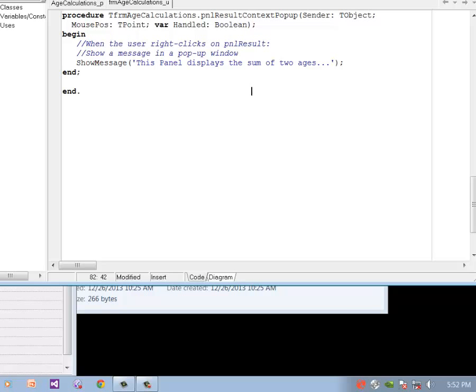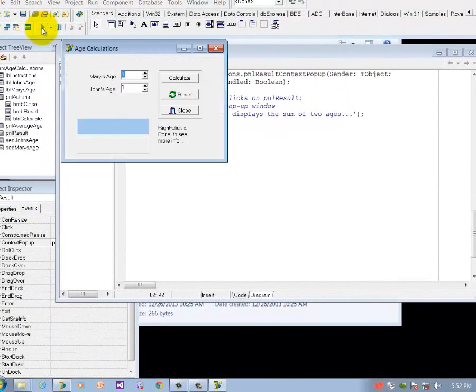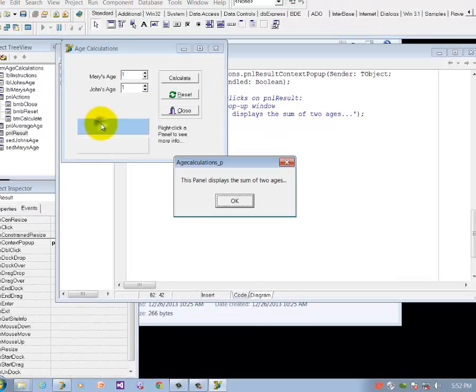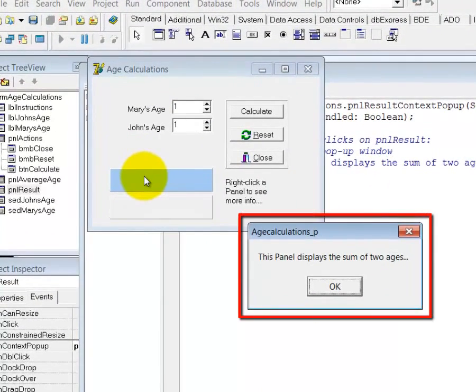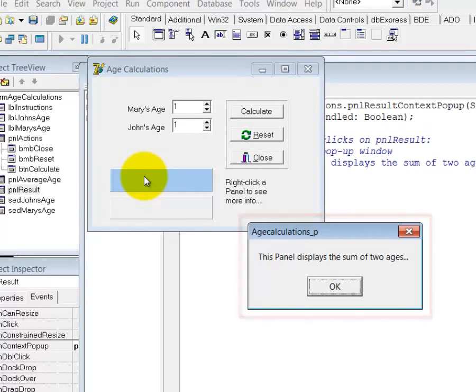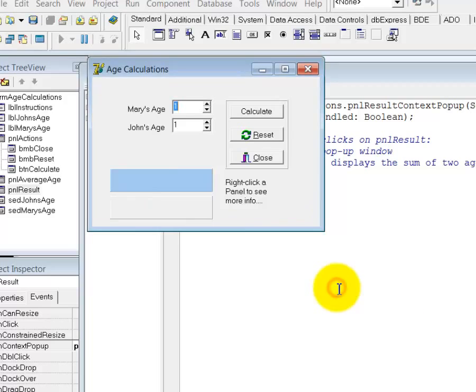Let's test it. Run your application. Now right-click on the blue panel. A little window pops up in the middle of the screen and shows you the message that you provided in your code. This message window is also called a dialog window. Before you can do anything else, you must first close the dialog window. You can do that by simply clicking on the OK button.